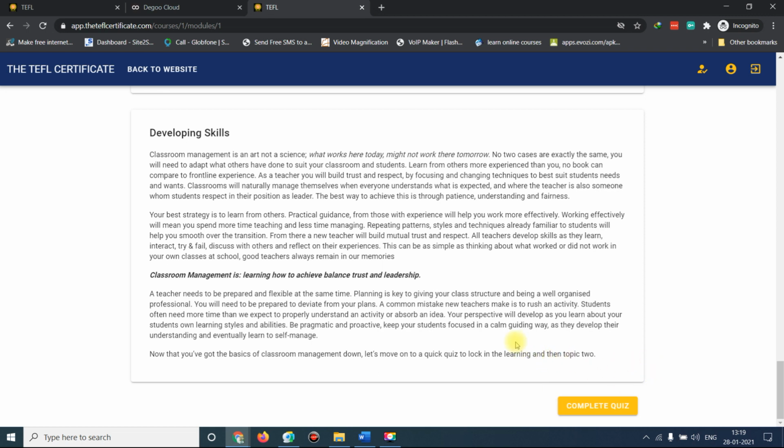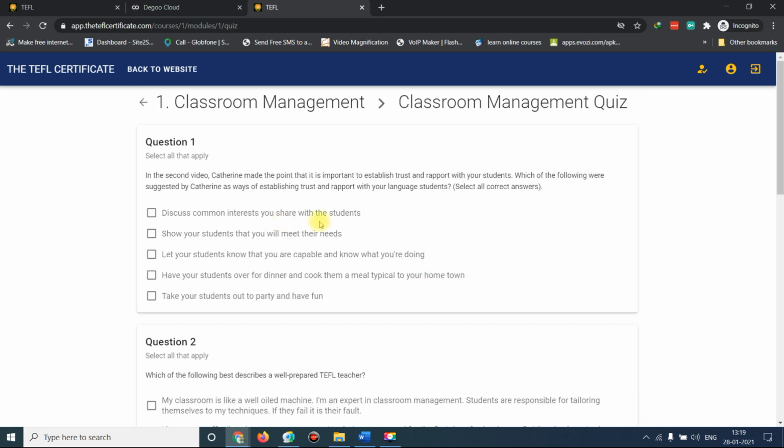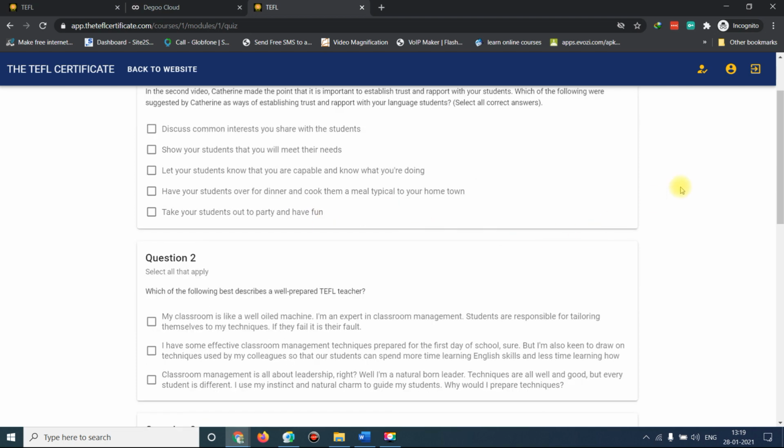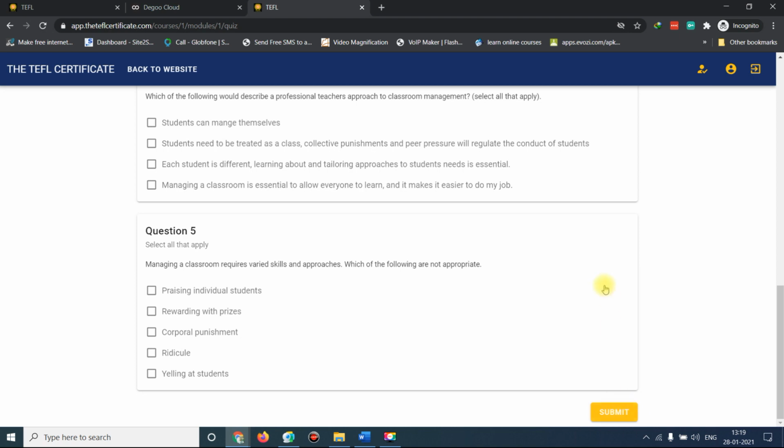So for example, if you have completed this module, you have to click on complete quiz, and then you have to answer a couple of questions. Once you answer a couple of questions, you have to click on submit. If your answer is not correct, if you have incorrect answers, you have to retake that quiz.